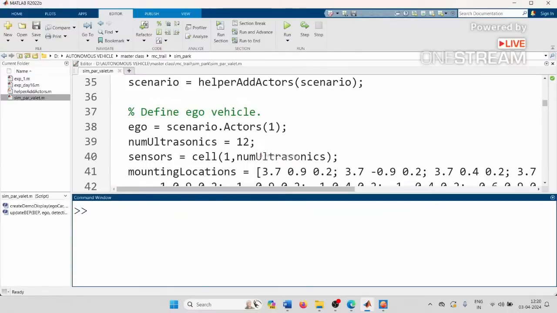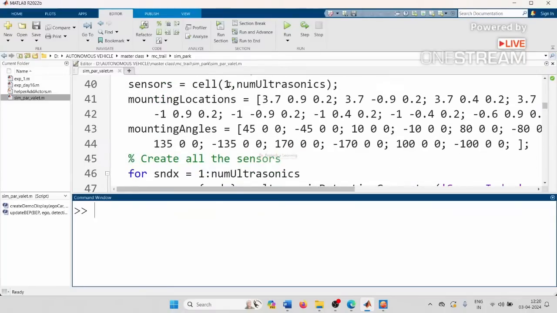First, we set the number of ultrasonic sensors to 12. So this one indicates there are 12 ultrasonic sensors in the ego vehicle. And we have to specify the sensors: sensors equals a cell, inside this cell, numUltrasonics. So this cell array, named sensors, we have to initialize, and this array will hold the sensor objects. The size of the array is set to 1 cross 12, that means 12 elements to accommodate the 12 sensors.